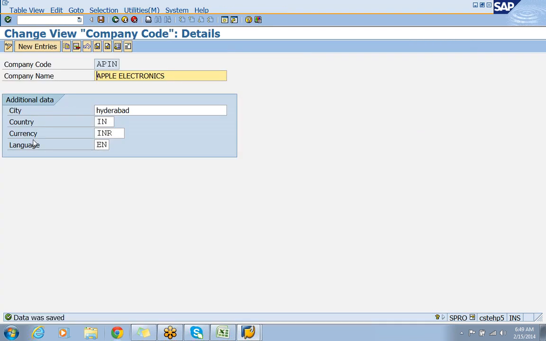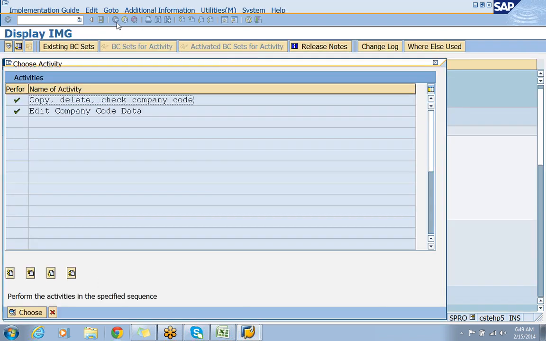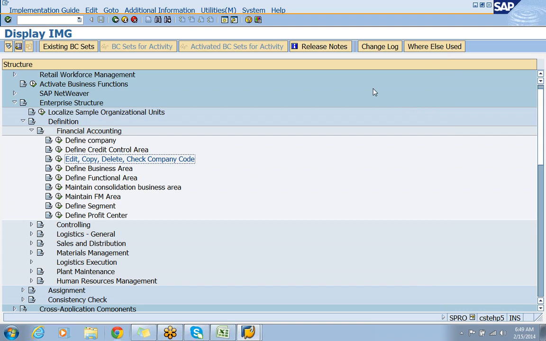So this is how you go for creation of your company code. Okay. So first thing, we need to copy our company code from the reference one, and we need to do the changes according to our requirement. Okay. So that's going to be the third step under financial accounting, creation of our company code. And the final step under financial accounting is going to be define business area. When you hit on this activity, define business area over here.